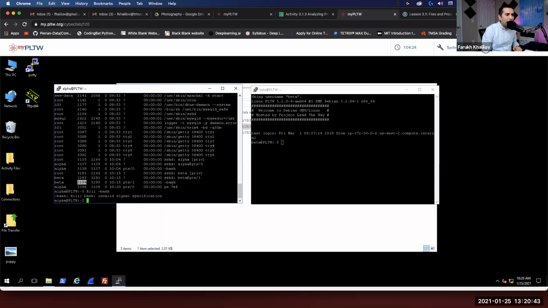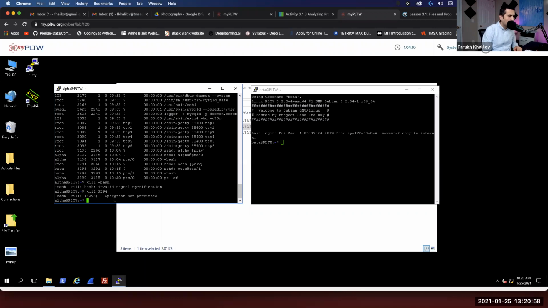You see? So the ID number of the bash is 3294. So I will say that, hey, I want to close 3294. If I do that, why is it not clicking? Operation is not permitted. Perfect. That means that I am alpha, I'm a user. I can use my bash, but I cannot do any operation because I don't have those privileges.